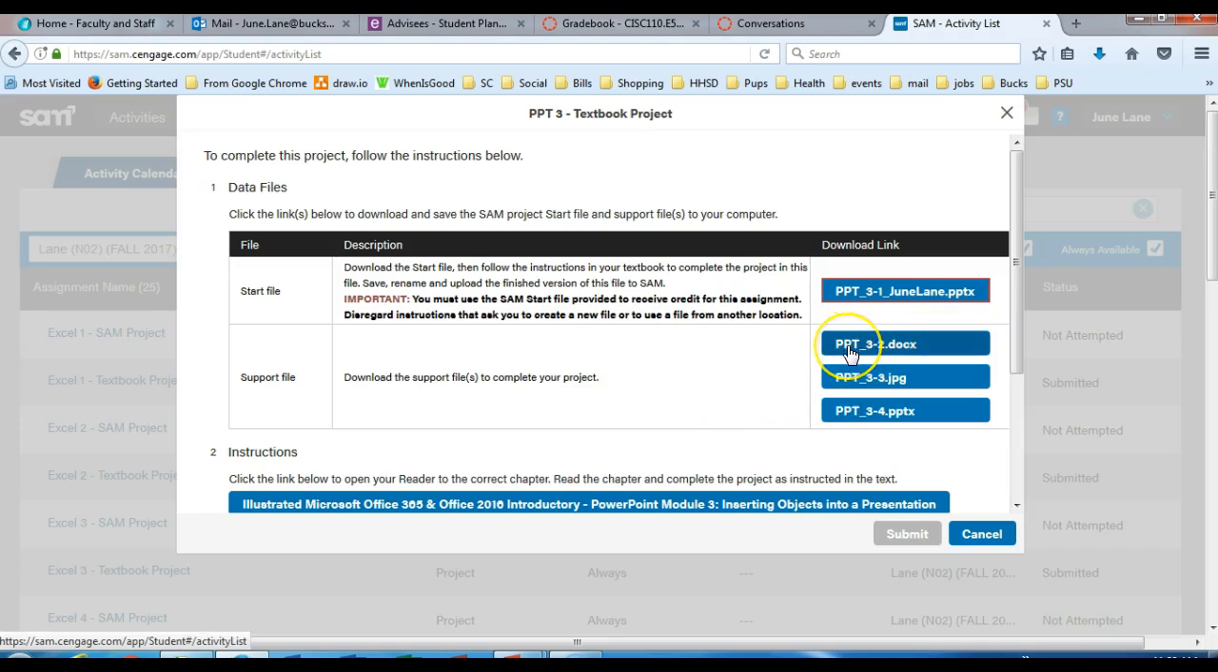The first file that they'll ask us for is 3-2.docx. That tells me that's a Word file. The second file in the list is a .jpg. That is an image file. And then the final file that we're going to download is another PowerPoint file.